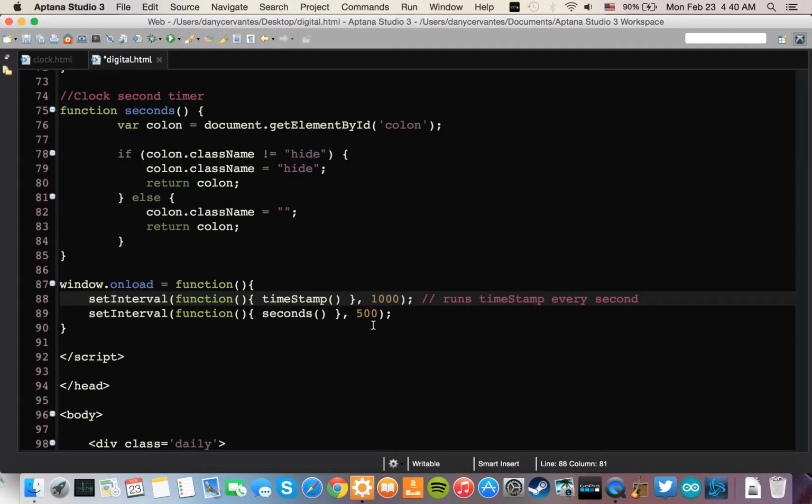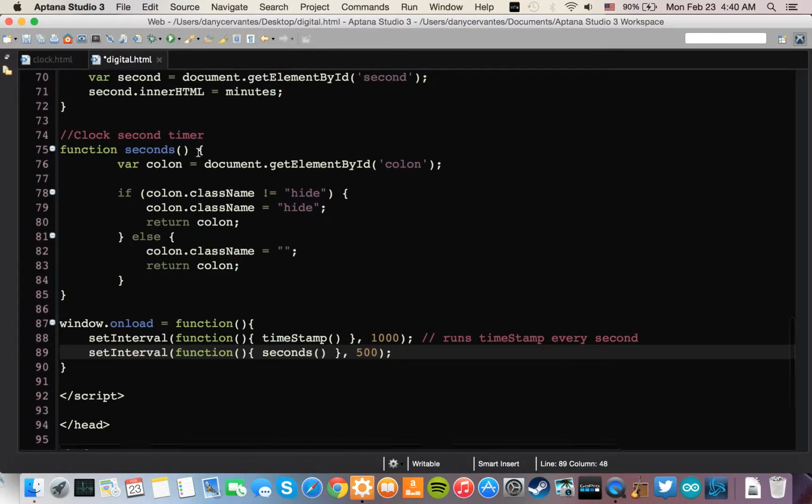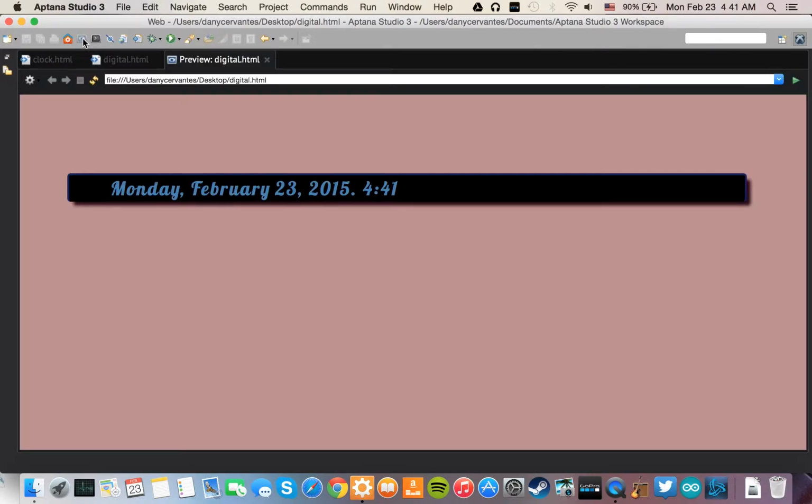This 500 means that this function will run twice every second. It's running faster than a second. So let's see what that looks like. And here now the colon is blinking on and off. The function is running twice every second, but the separator appears to blink on once every second.